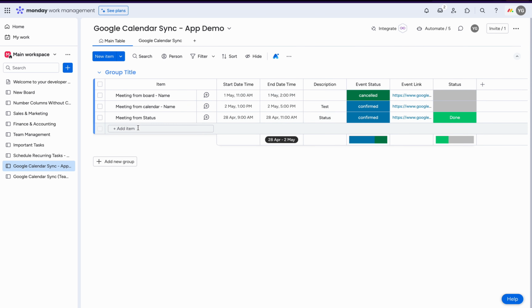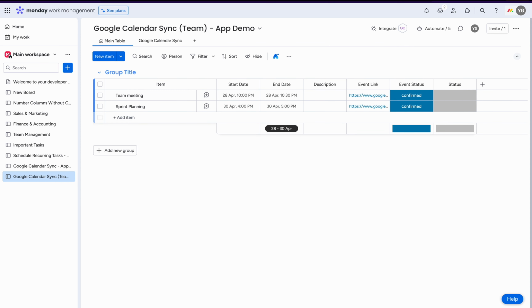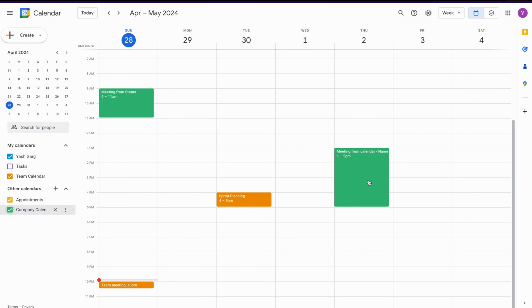This one is synced to your company calendar, this one is synced to your team calendar, and you can see both of them in different color codes in your combined view. So this makes organizing events and collaborating with your team much easier.